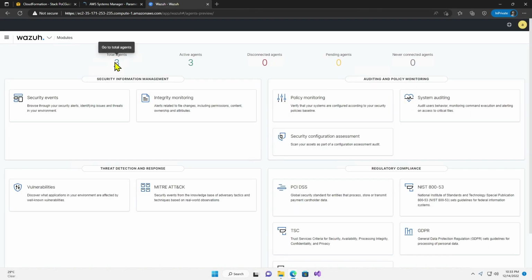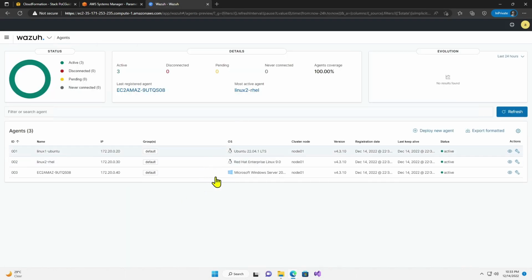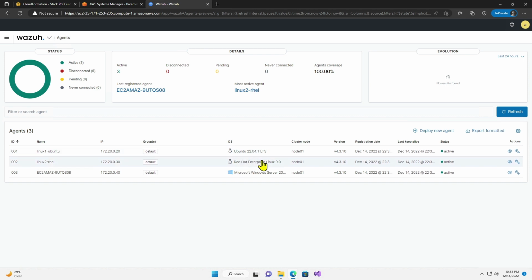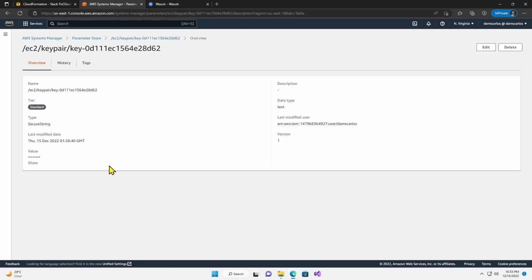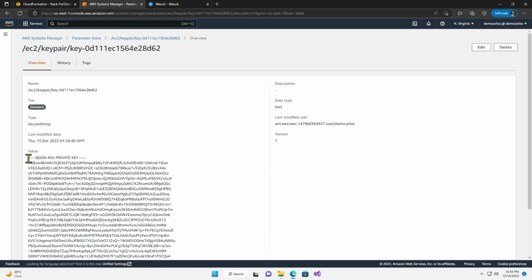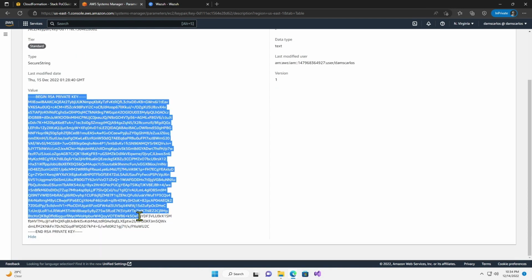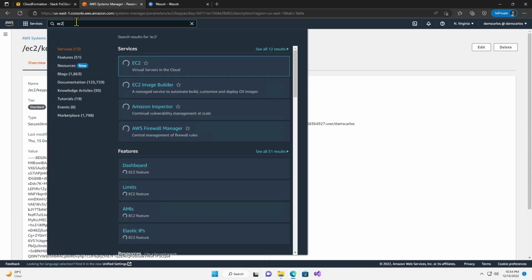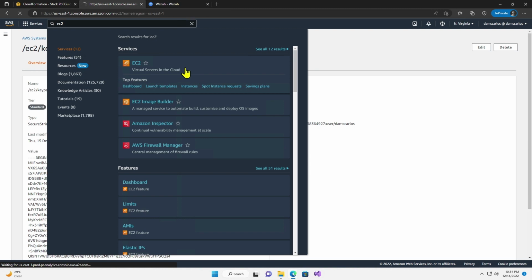Okay, here we can see the 3 agents where the Wazuh agent was installed. 2 Ubuntu machines, this is the Ubuntu 22.04, the Red Hat 9.0, and a Microsoft Server 2022. From here, this is the key pair that you are going to need to log into the Linux machines, and also this is the password. You use this SSH key to decrypt the password for the Windows server.